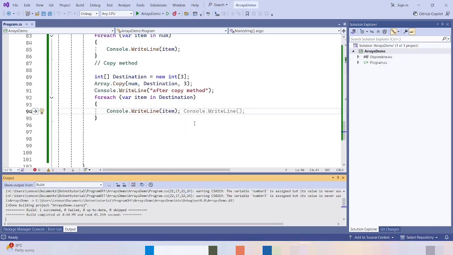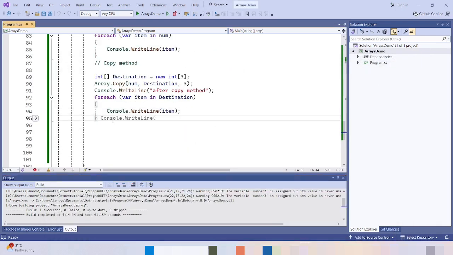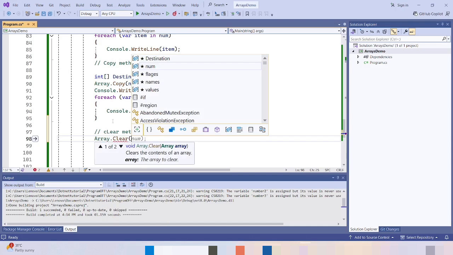Okay, what else do we have? We have one more method. Clear. The clear method. Same, array dot clear. You can see it was suggesting either you can clear the whole array, or you can select the index and clear. Okay, let's see.